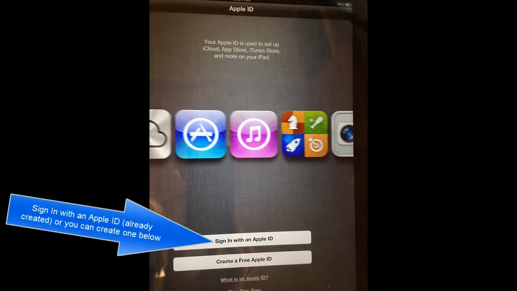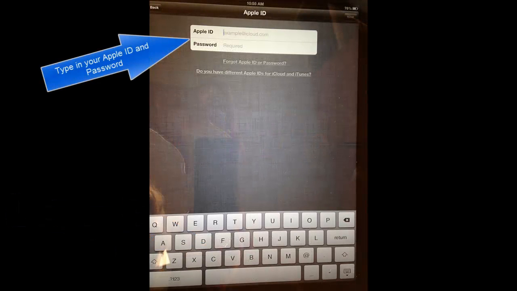Click Next. Here you can sign in with your Apple ID. If you don't have one, you could also create one right here, but hopefully you already have one. So just sign in with your Apple ID, and on the next screen here you're going to type in that Apple ID and password. The keyboard should appear at the bottom for you to do so.